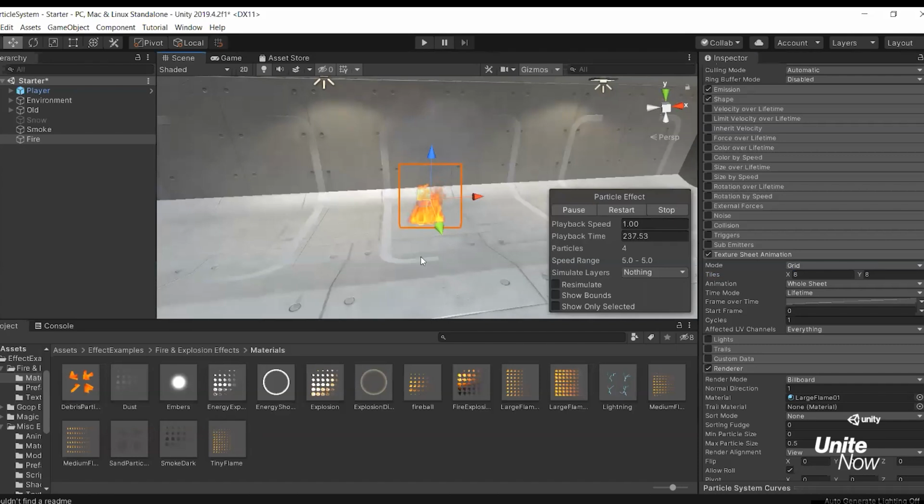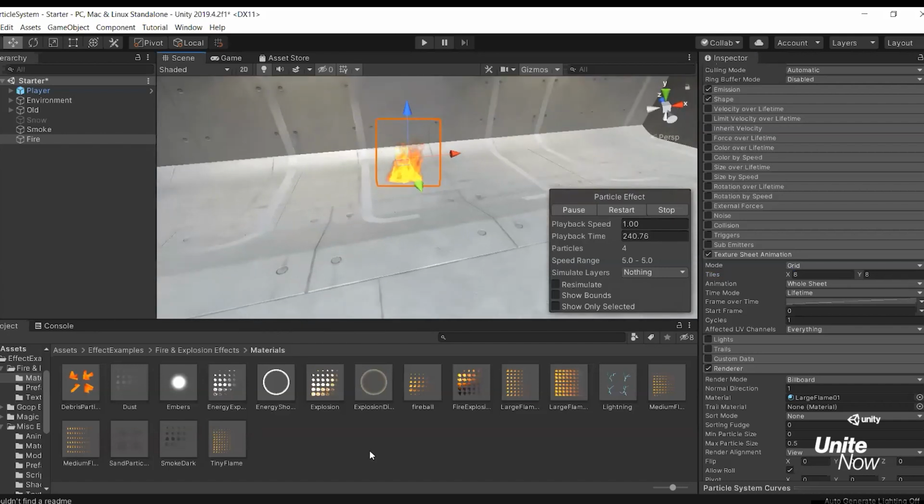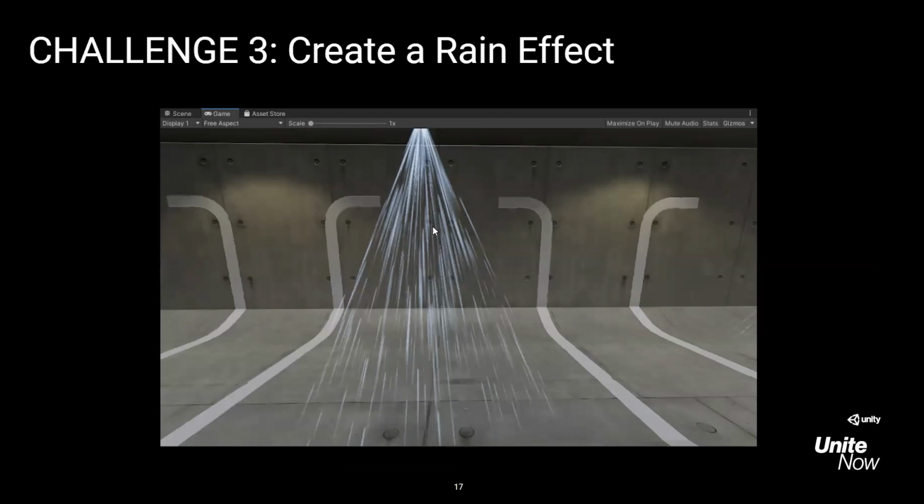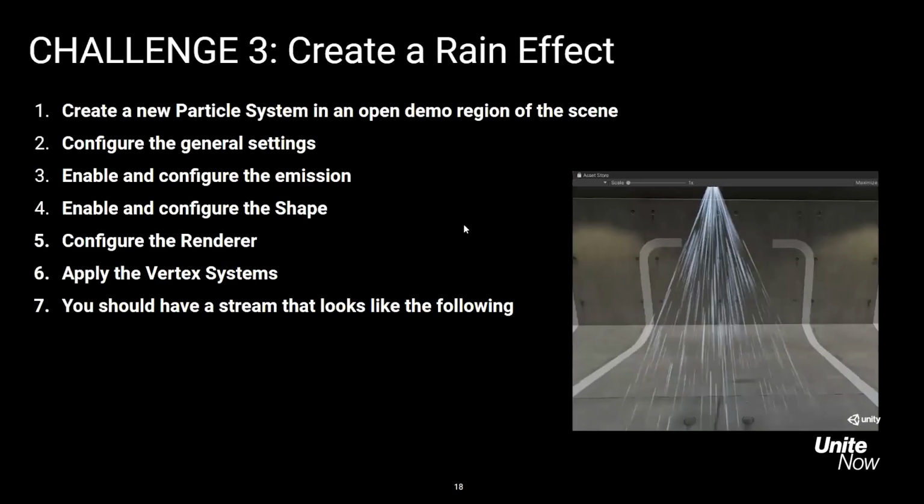All right, so let's keep on moving on here. We're gonna hop back to the presentation. All right, so we actually had one of our questions, can we create rain? The answer to that question, which I saw in the chat a little while ago, is yes, we can create rain, and we are gonna do just that right now. So let's go ahead and take a look at it.